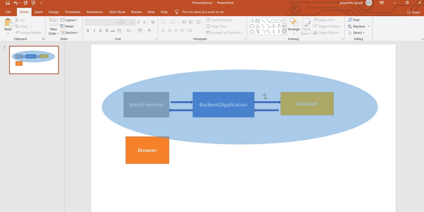Going a step further, in database testing we check whether the backend application, the backend code, requests something from the database, like give me a list of students whoever is there in that database. If the database is giving the correct response, that is what we will be checking in database testing. We will be covering that in the database testing tutorial.